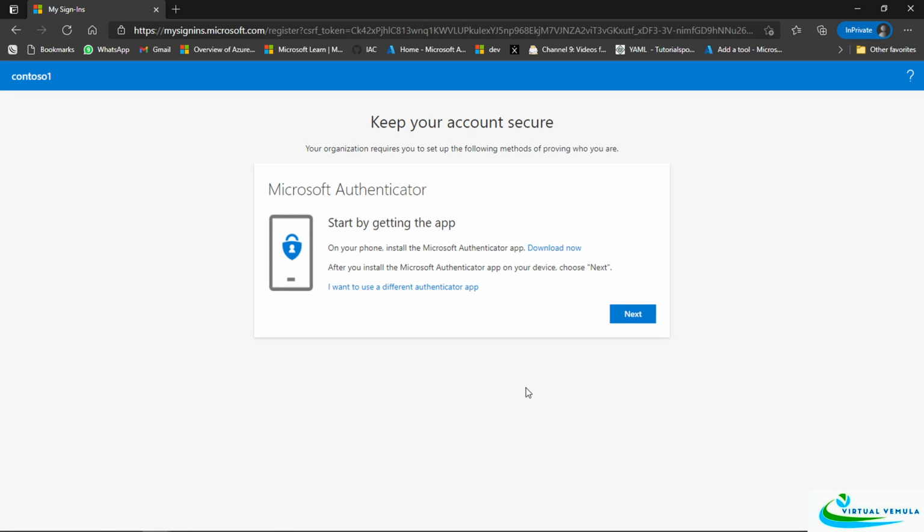Now what do you see here? It's asking you to start getting the app, right? So Microsoft Authenticator is an app. Now on your phone, install this Authenticator app. So once you install the Authenticator app, it is asking you to set up the account. And when you set up the account on the authentication app, you need to select work and school. You can try it out. You can download it. There's a link here. You can go to Play Store and just search for Microsoft Authenticator app.